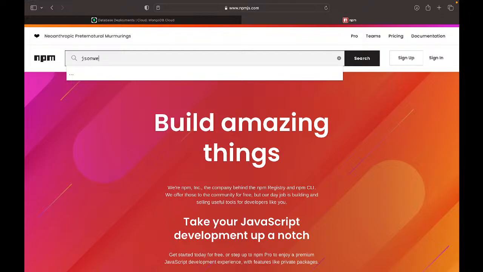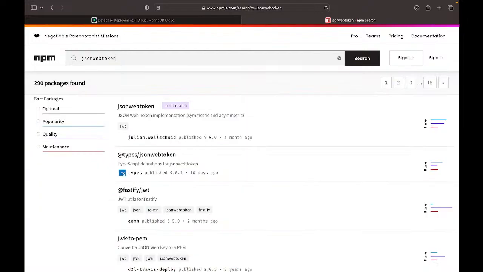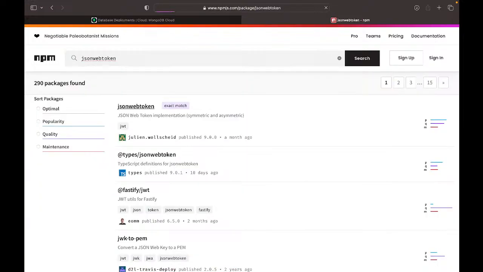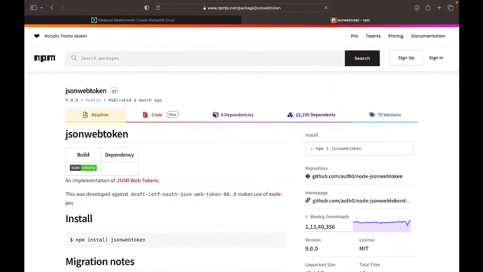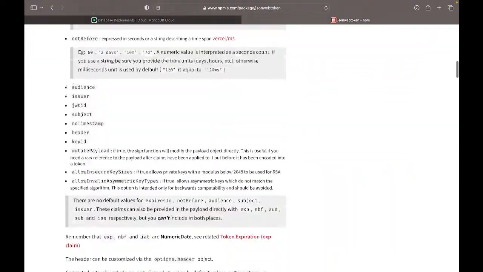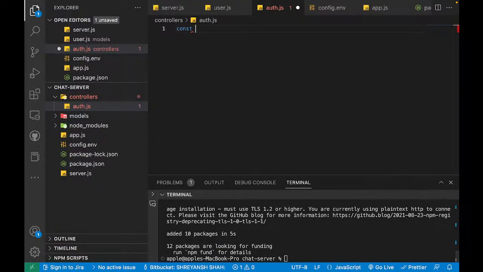So you can just go ahead and search for JSON web token. Okay, and you can see it is the implementation of JWT for JavaScript. So now I think this is clear to you. So we'll be just using it here. So let's require it inside this file. I'll be writing JWT is equals to require JSON web token.